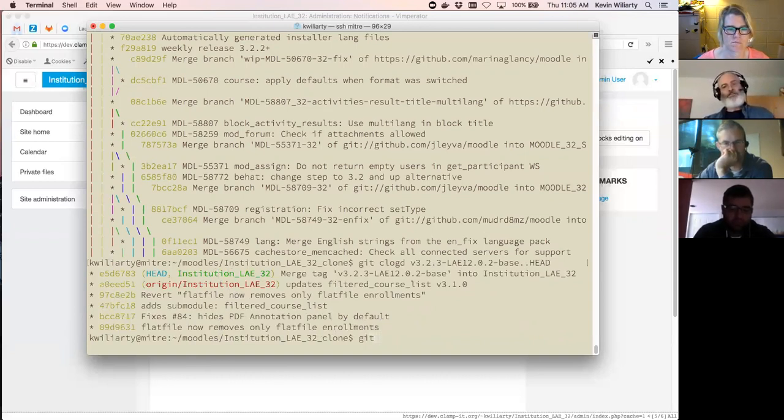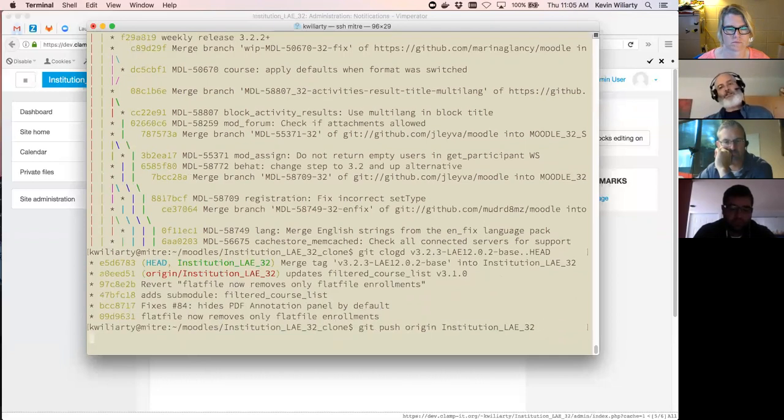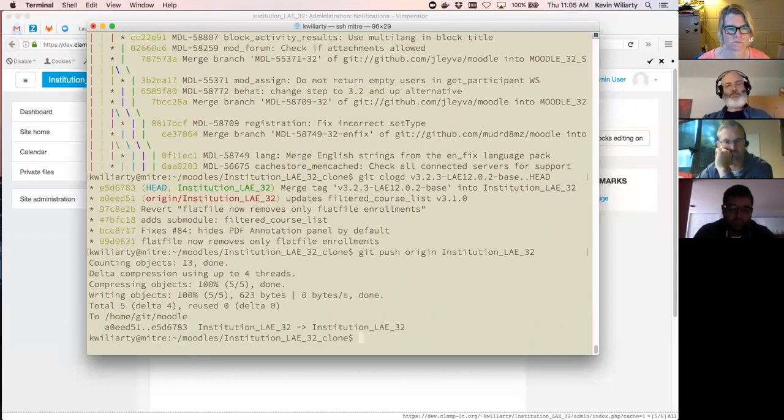And when you're feeling good about it, git push origin institution LAE 3.2. And then you could go into your other installations, pull it. Again, I'm skipping the browser upgrades. There's also a command line way to do the upgrades. Browser upgrades are sometimes more helpful because they alert you to new settings and things like that that you don't see in the command line upgrades. But point is, you do have to also do these upgrades. I'm skipping those. We're just pushing the code around.